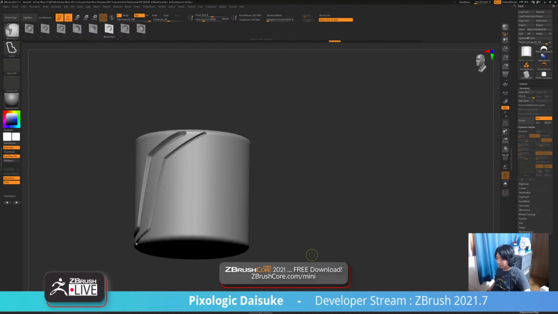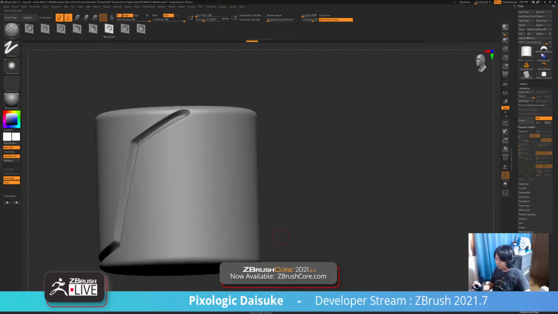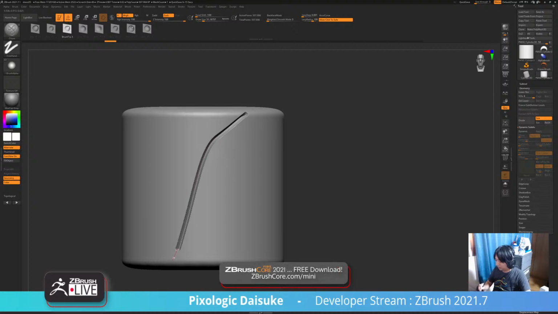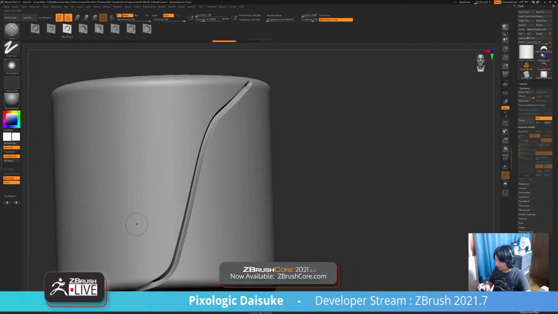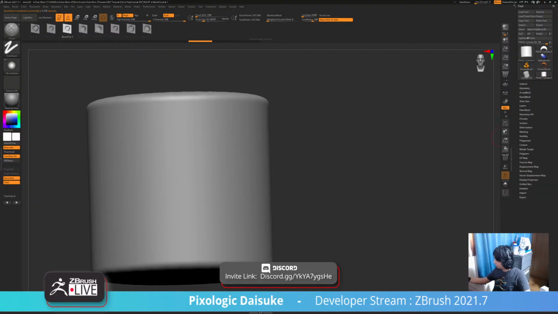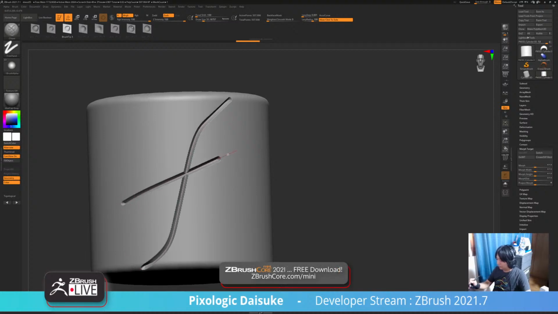Are you familiar with Morph Brush? No, are you familiar with Morph Targets? So when you're using the brush with lazy mouse, you're going to have a situation like this, and then you're going to draw a new line. It's going to have this depth difference, right? But if you store the morph targets beforehand, it's not going to do that.